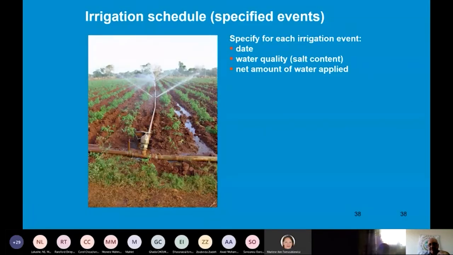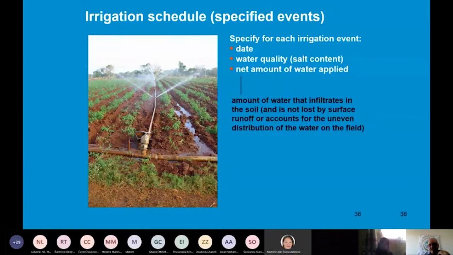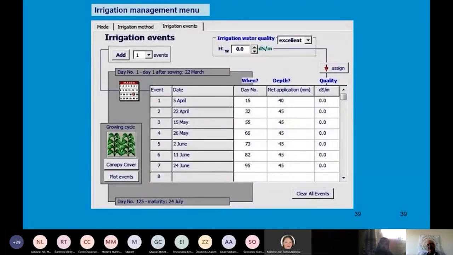So we need to specify for each irrigation event the date and the net amount of water applied, and if we know the EC of the water, salt content. So this screen, this is the one we need to input. We need to have the date of the irrigation event and the net application, how much water we apply in one irrigation.